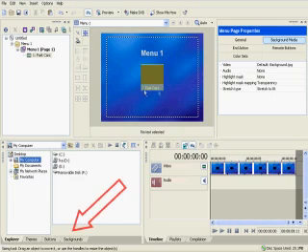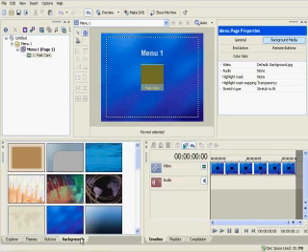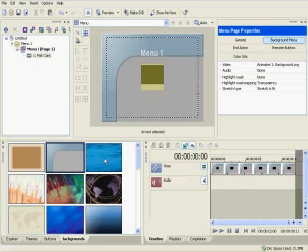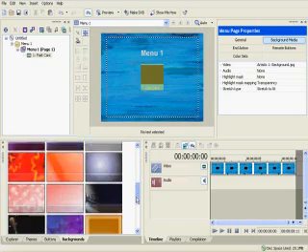Alright, let's start with our background. You can choose a theme, or you can choose just a background. The theme has buttons with it, and all you do is double click on a background or a theme, and it will put it up in the menu box.